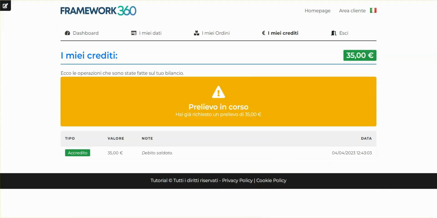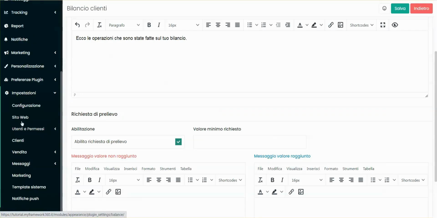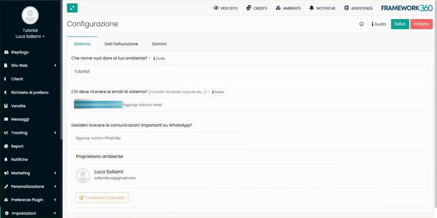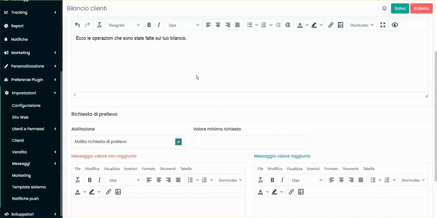Request, in this case, indeed, to the email of the environment. In this case, we see Settings, Configuration. We can set it from here, which is my email. An email request will be sent with the payout requested by this client.